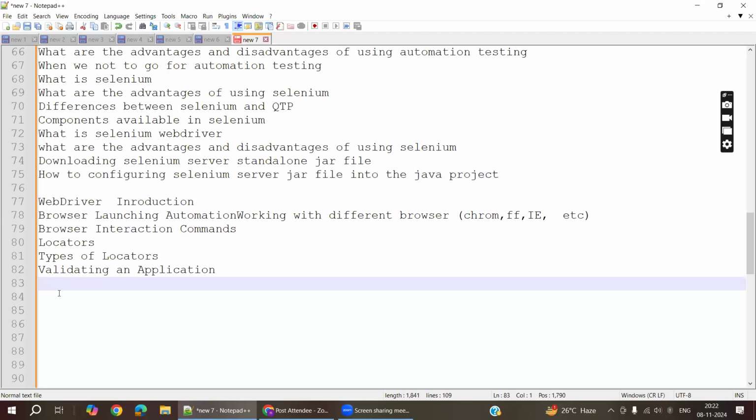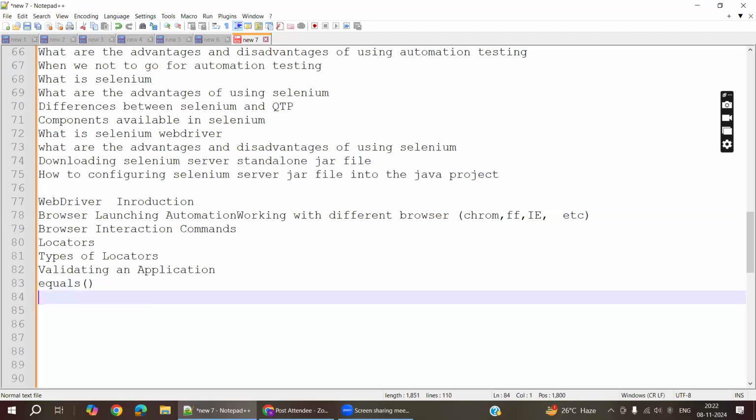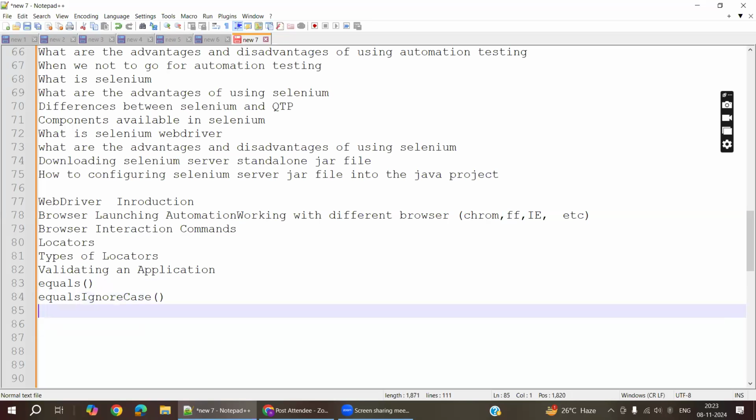To validate an application, we use three types of methods: the equals method, the equalsIgnoreCase method, and the contains method. So we are using three methods in validating an application.